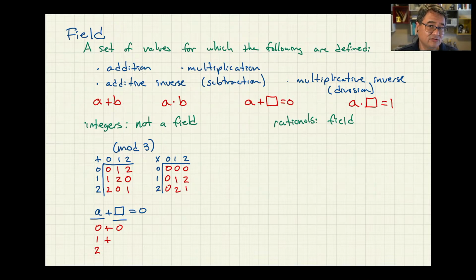So what number between 0, 1, and 2 can you add to 1 to give you 0? Well, the answer is 2. 1 plus 2 is 3, but 3 mod 3 is 0. Okay, you see how to do this now? What can you add now to 2 to give you 0? Well, that's 1. That gives us 0. So the additive inverse is defined for mod 3. We have unique values, or it's calculable for every value in the mod 3 counting system.